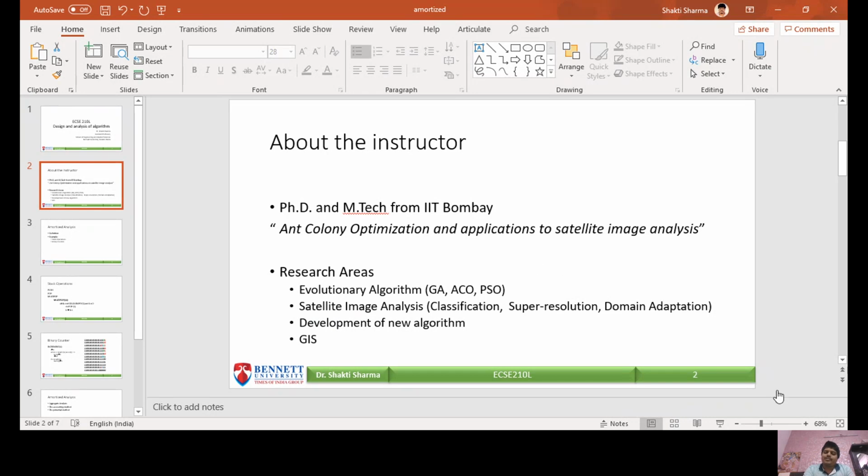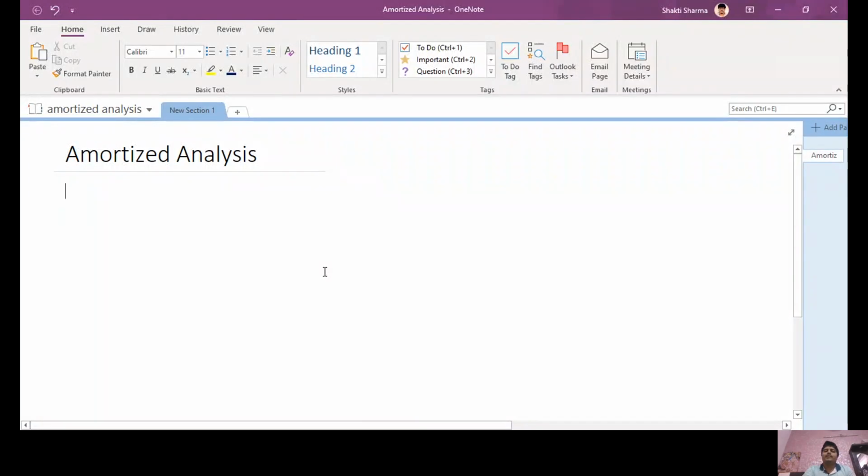Now let's focus on the topic of today's discussion. So let me share the OneNote file. So, the amortized analysis. Now what is the amortized analysis? If we consider algorithms in general, we are much interested in the complexity of algorithms.